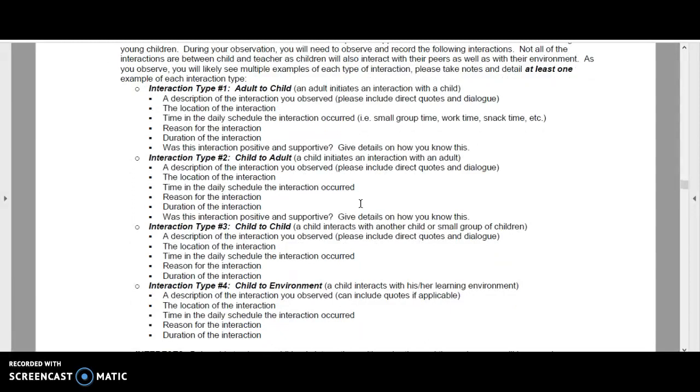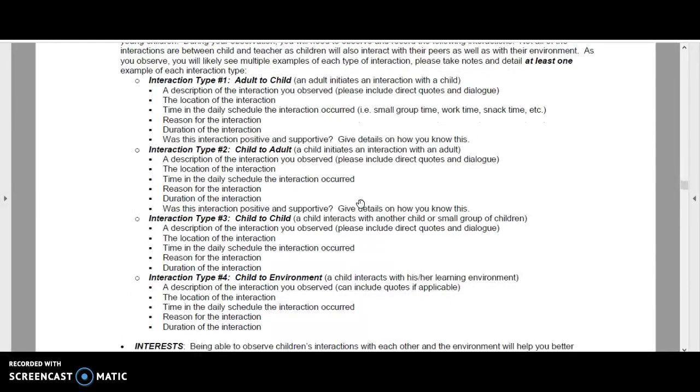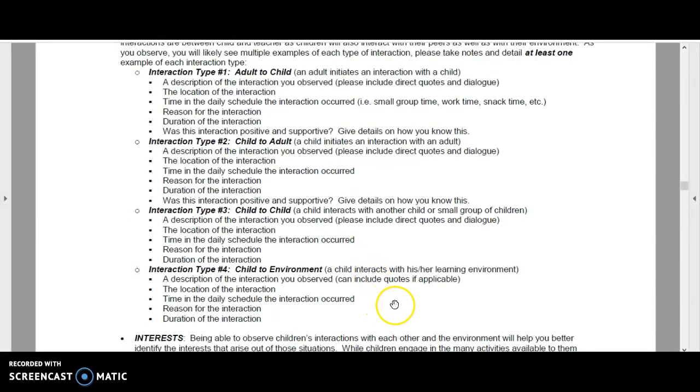Interaction 3 is child to child. So again, a child that's interacting with another child or a small group of children. And then the final interaction type is child to environment. This is how a child is actually interacting with their environment. For example, a child that you're observing might be playing in the block center and building something. So again, you are observing how that child is interacting with their environment to further their development.